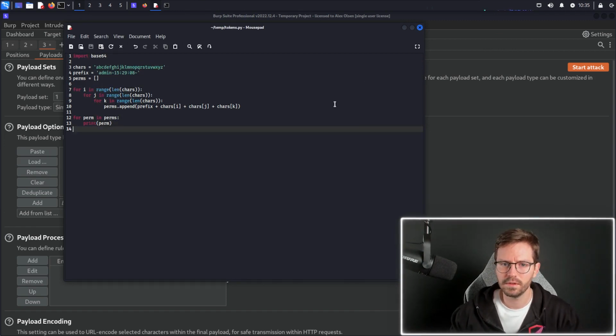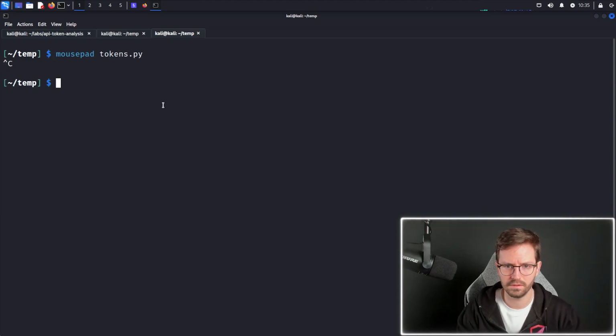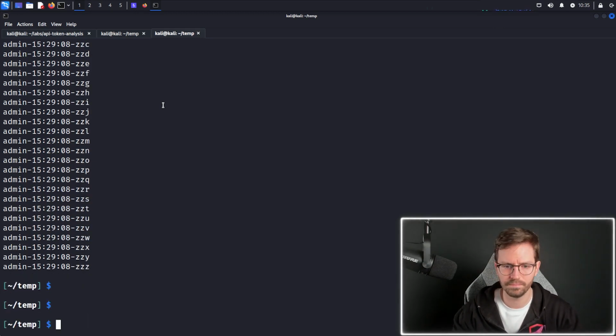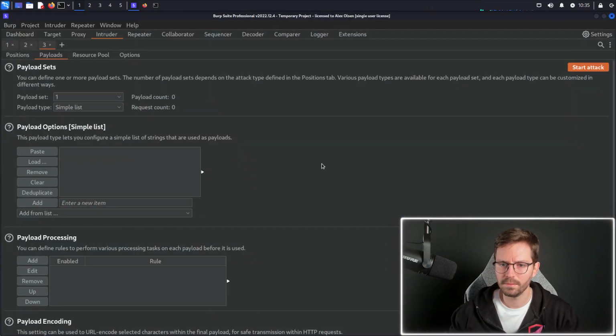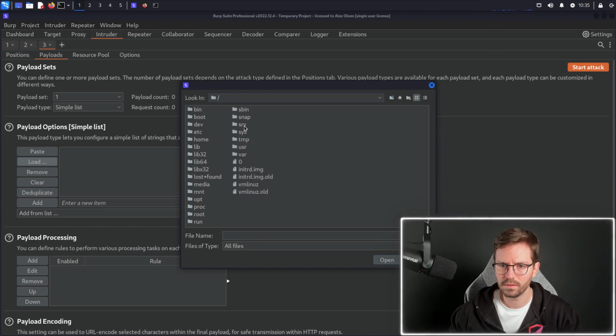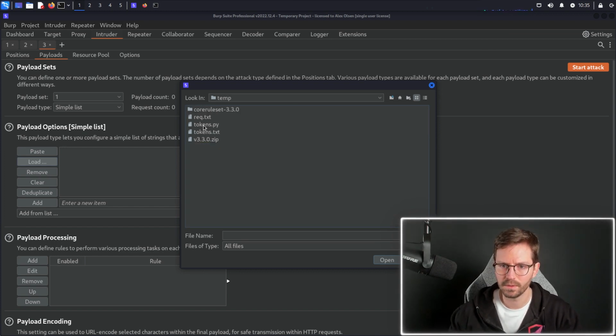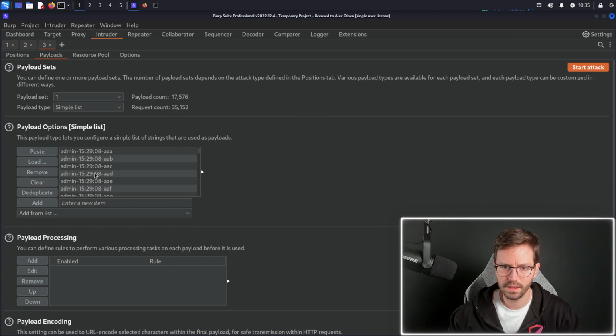So I just save this, and let's just close it, and then python3 tokens.py. Looks like that worked successfully. So let's do the same again and just output this to tokens.txt, and then come back into Burp Suite and load in. We'll go to home, Kali, where were we? We were in temp, and then we have tokens.txt, and here we have all of our tokens.